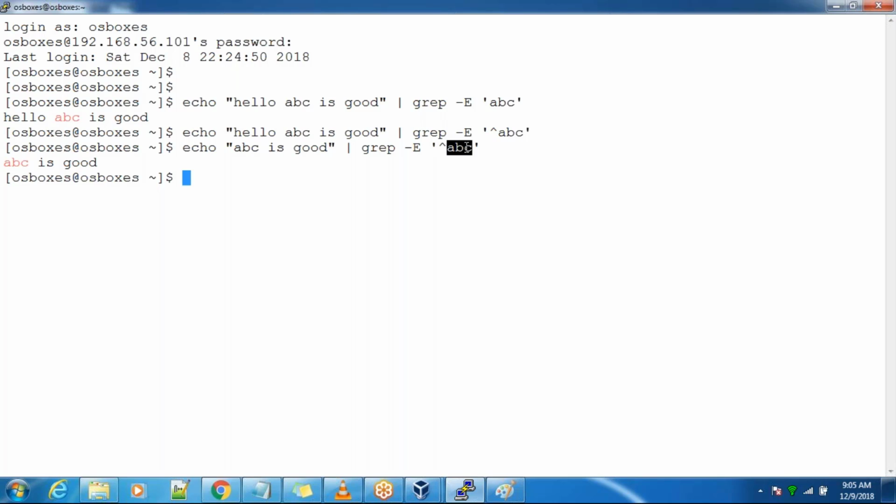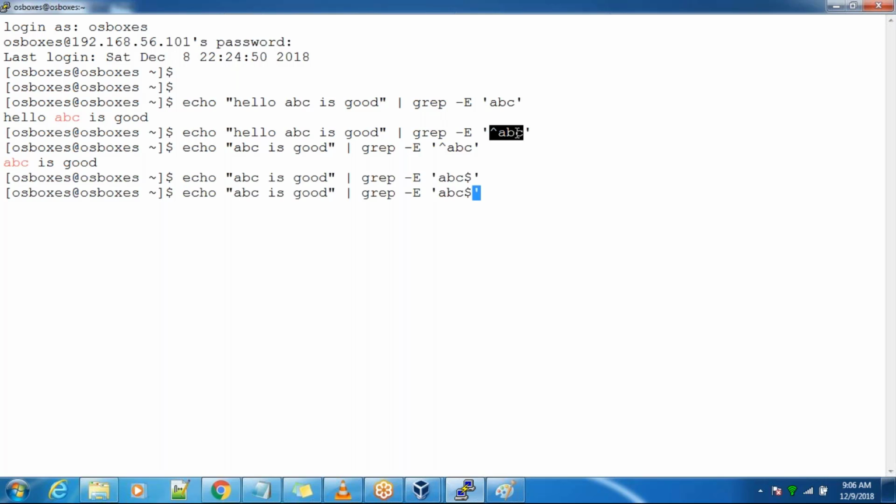So by default, just ABC will search anywhere, but if you put caret, this expression means ABC should be at the beginning. And there is another thing I told, like dollar. If I put dollar, it's expecting at the end. Here it is matching only the ABC which is available at the end. So dollar means it will match at the end, and the caret symbol will match if it comes at the beginning.